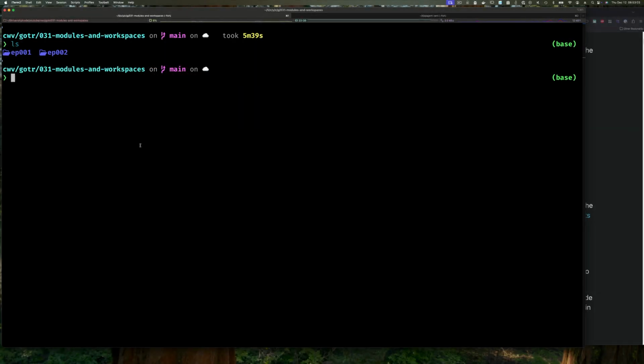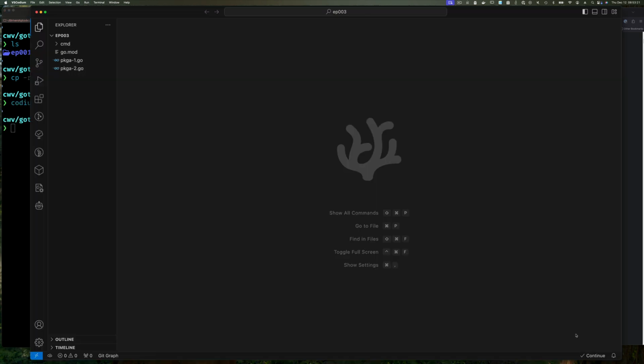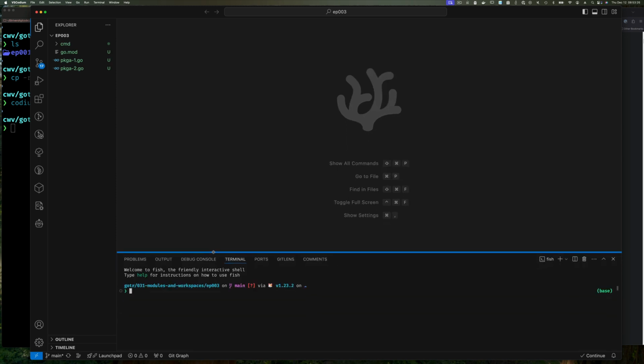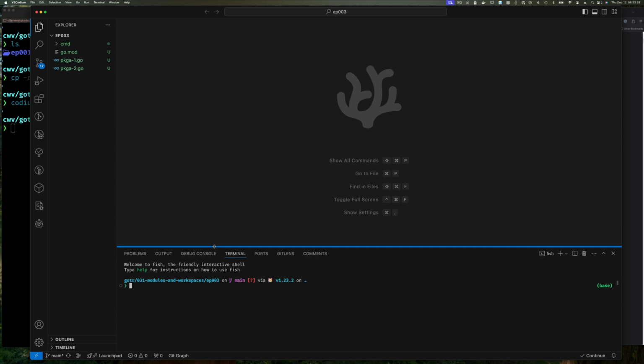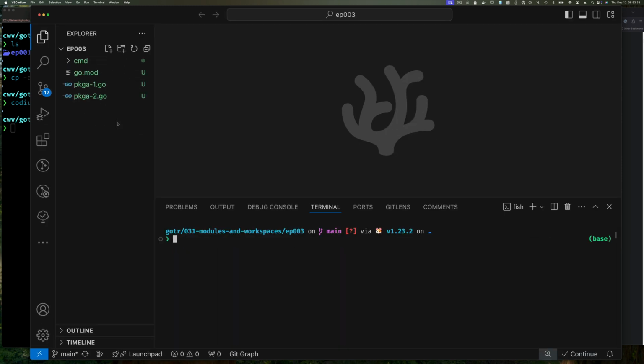So here I am at the command line, and what I'm going to do is copy episode 2 to 3 so I don't have to rewrite some of the code. And I'm going to say Chromium. I'm using Chromium, but if you use VS Code, that's fine. I'm going to open that up, and open a terminal within VS Code so I don't have to drop back to the terminal outside. And so we already have our Go mod file in this directory. Again, this directory represents our repo because we cloned it from our repo.